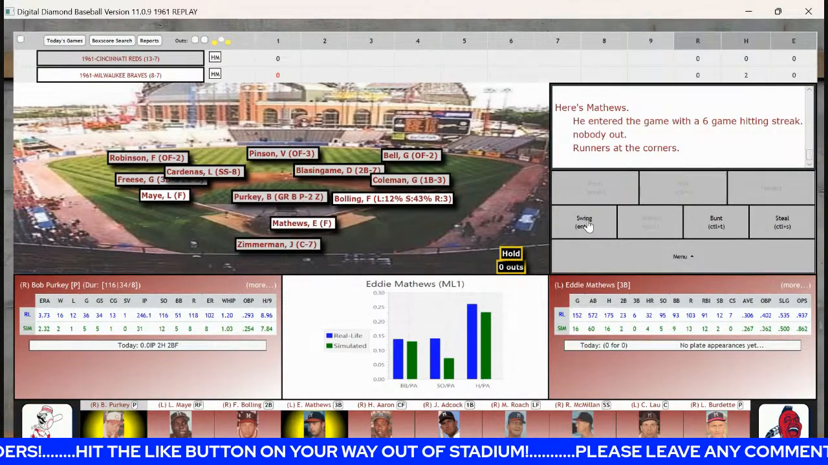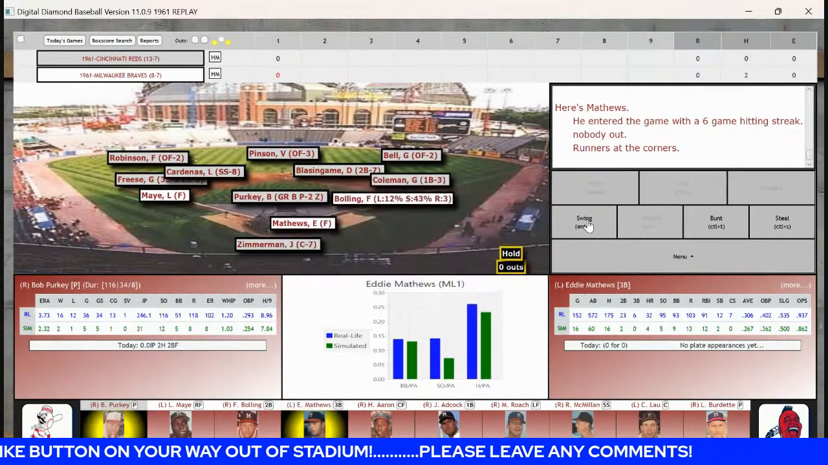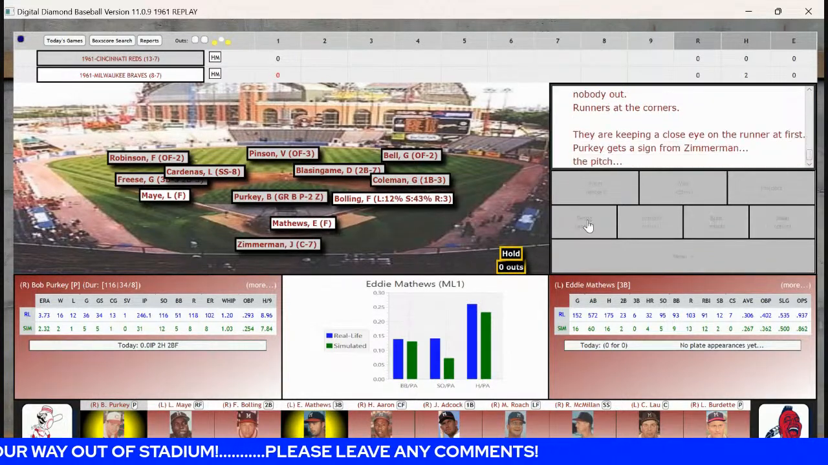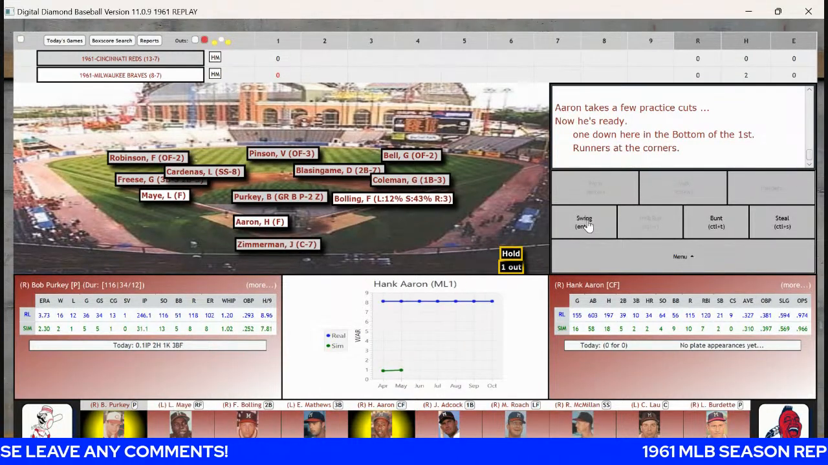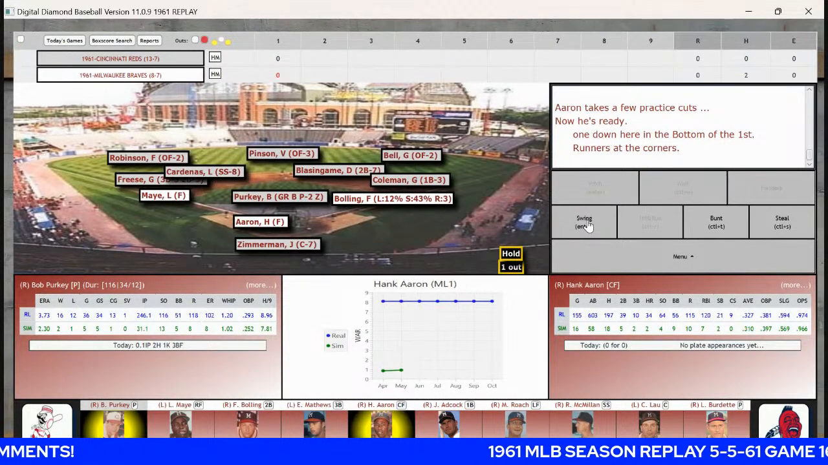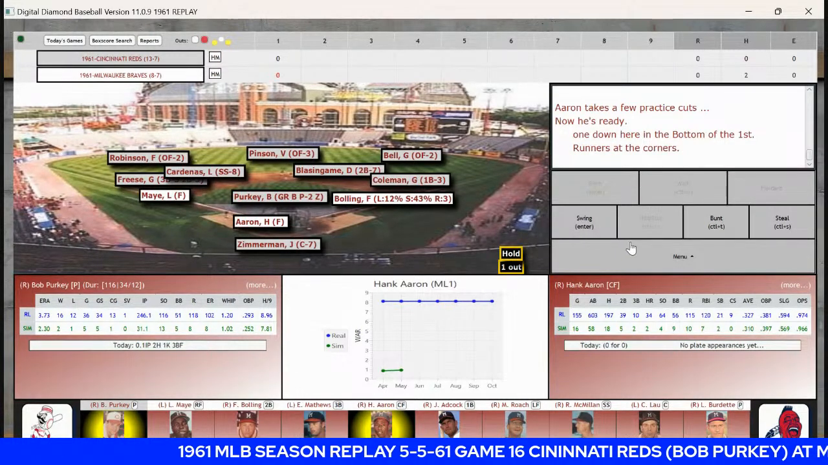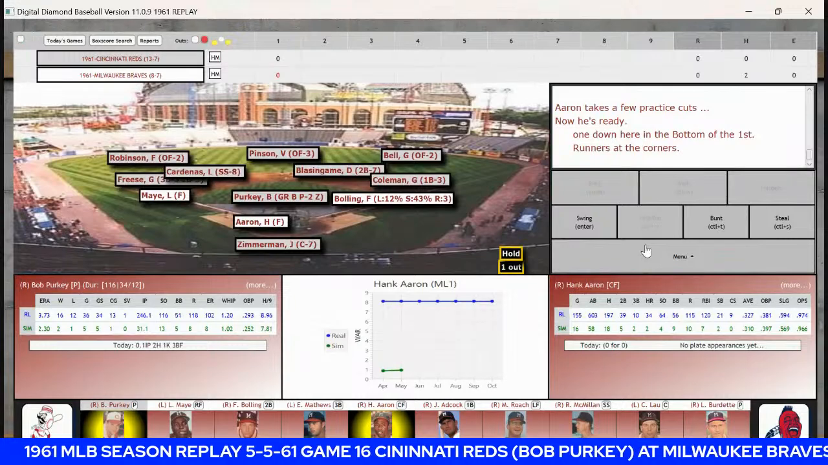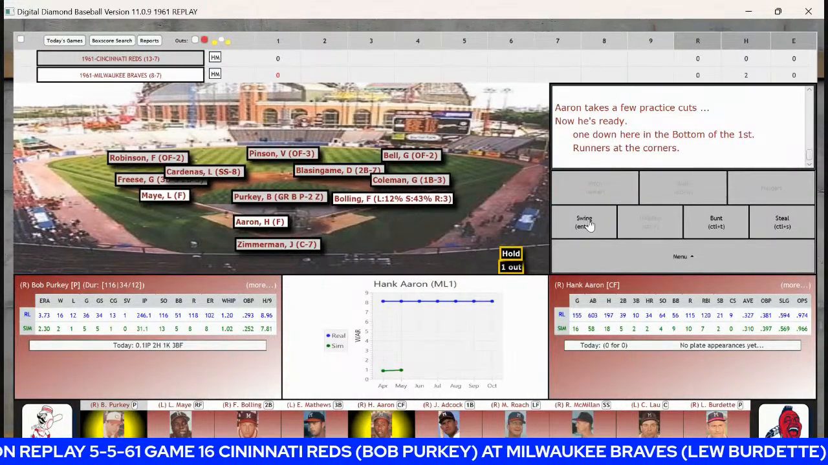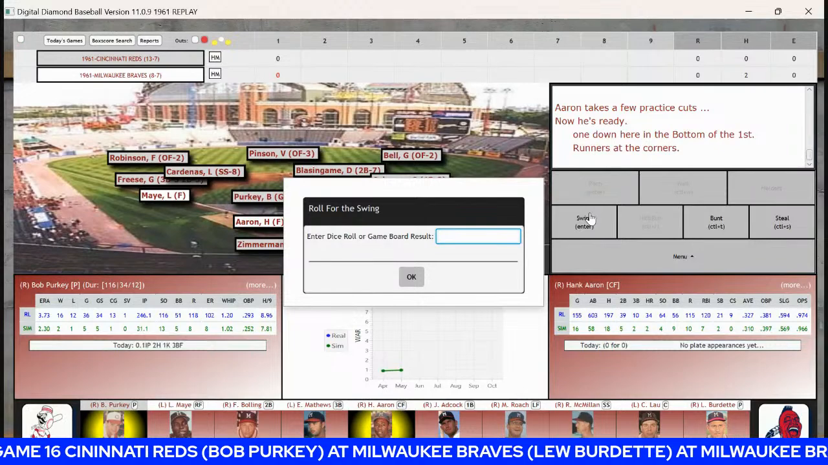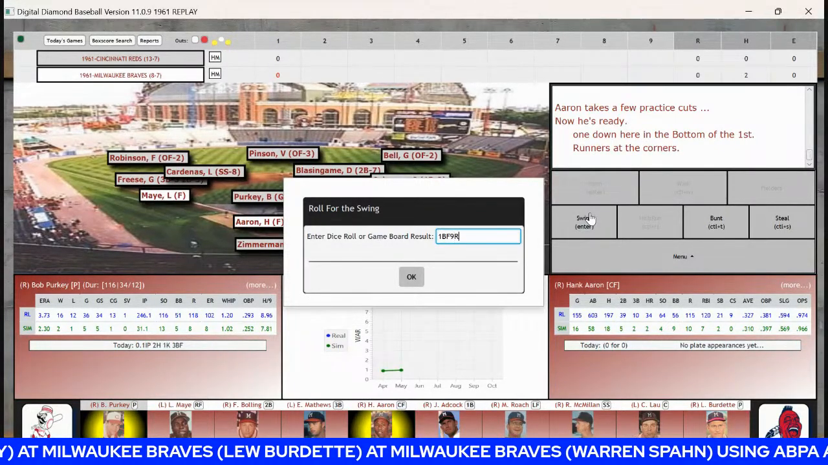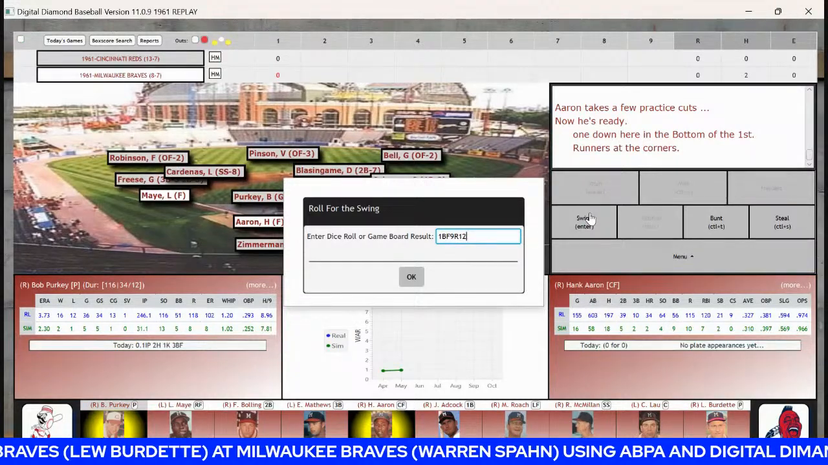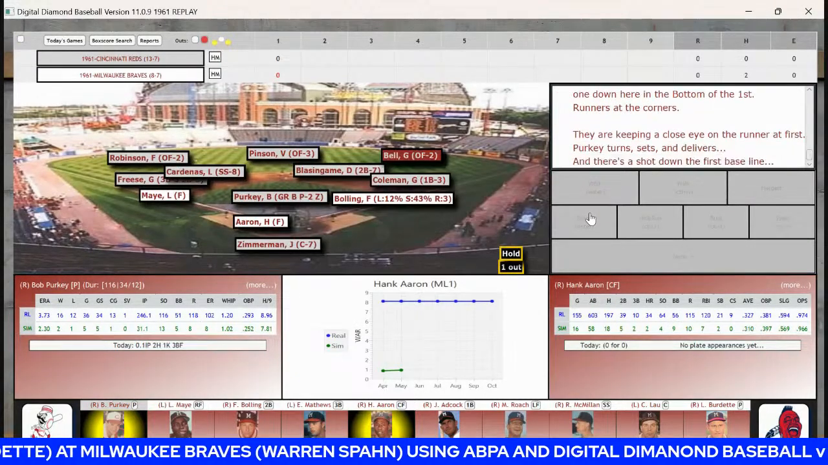A 24, and they strike Matthews out for the first out. That's a big strikeout. Here comes Hammerin' Hank. What can Hank do? A 31 against Purkey. That's an 8, single to right. Runner scores. And Bolling will end up at third. Base hit in the right field. Still first and third with only one out.